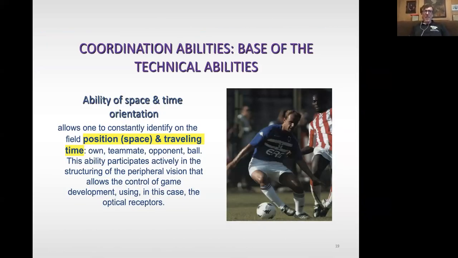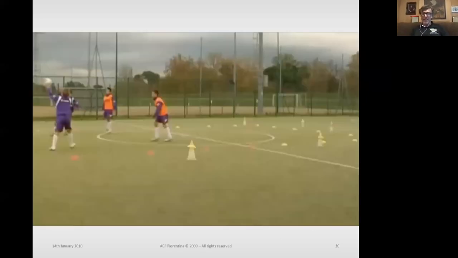Next one: the ability of space and time orientation. So being aware of the position, which is space, and the traveling time. Your own, the team's, the opponent's, the ball's, and so on. This is only involved with the external reception. So for me, this ability is only cognitive, but it is coordinative. So it is dealing only with the external, not with the internal sensors.